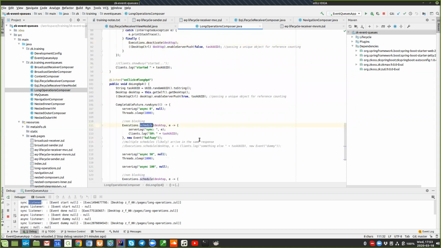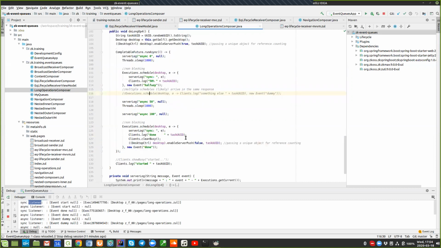And schedule, as said, has the benefit that the events can be processed in the same request response cycle, but since it happens in a separate thread, there's also a chance that maybe if you have 100 schedules, the first 50 are processed once, and then the next 50 are processed in another thread. So this is undefined how it behaves. They will just be processed in order. Okay, and in the end, I also schedule my clearing busy event.